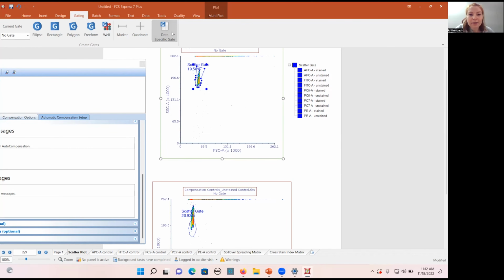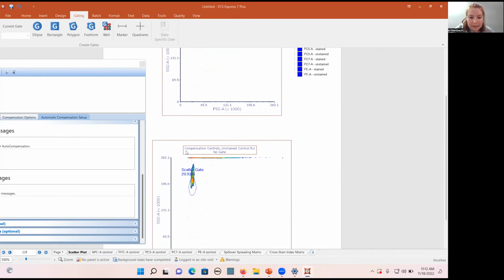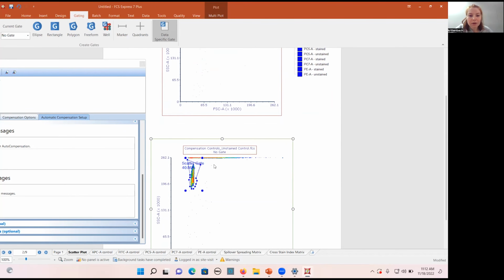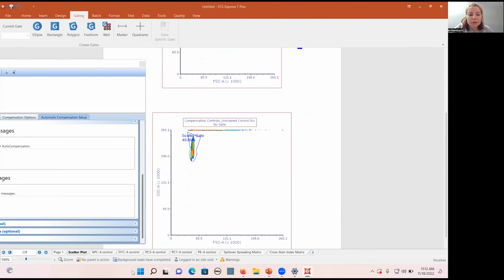Okay, and now you can see here that that's a data specific gate. And then I'm going to do the same for my unstained control. I can hold down the shift key, move that gate, and resize it so that it is in the perfect position for my unstained control. Okay, and so that's all we have to do on this first page.